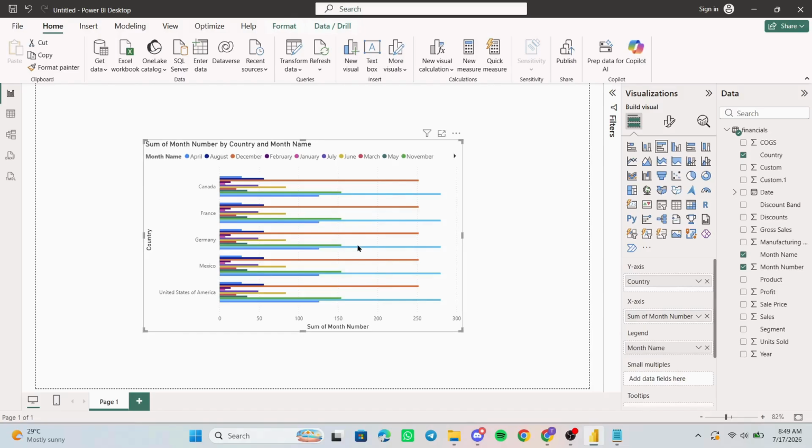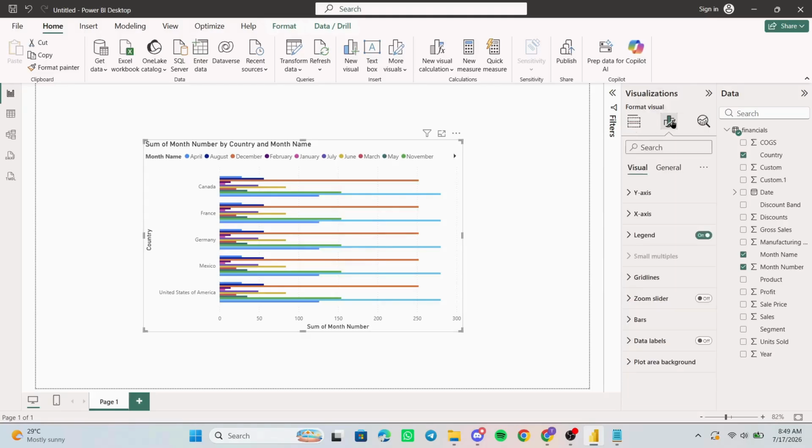Now let's open the Format pane. Navigate to the Visualizations pane on the right-hand side of your screen and click on the Format Your Visual icon, which looks like a paintbrush. This pane is your toolbox, filled with options to customize your visual to fit your needs.